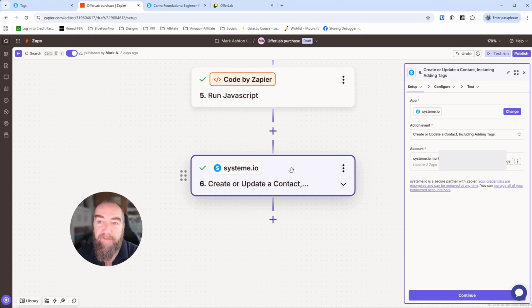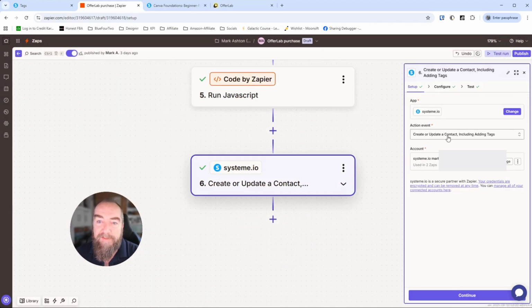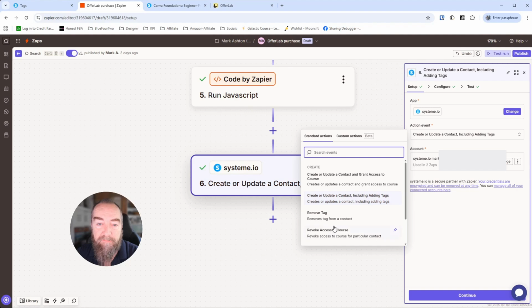Again, this is just another action. If you add steps from the list of things you could add, you'll see my top apps, System IO, and you can search to find other integrations. On the setup of this action, I'm creating or updating a contact, including adding tags. There's a few different actions you can do: you can remove tags, revoke access to courses, subscribe to campaigns. It's a fairly rich one, but for me, I want to create a contact if it doesn't exist or update them if they do, and add specific tags to them because they've just purchased something from me.